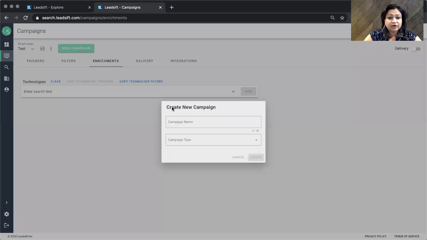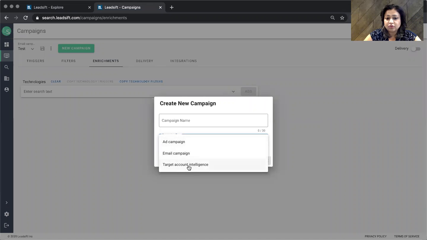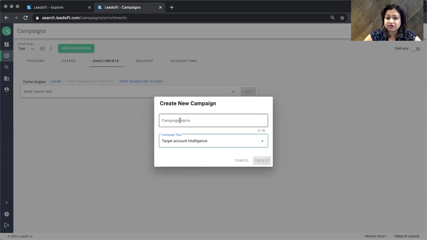So what we can do is create an ads campaign for you on LeadSift, and you can definitely use those. If you have the account names that you want to be retargeting, what we can do is create a tracked account. When you create a new campaign type, it asks you what kind of campaign you want, and you can create it as a target account intelligence campaign.